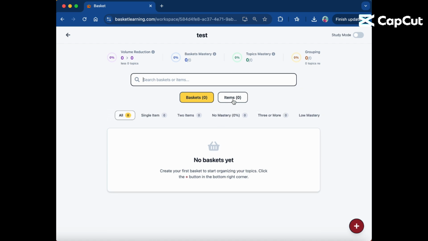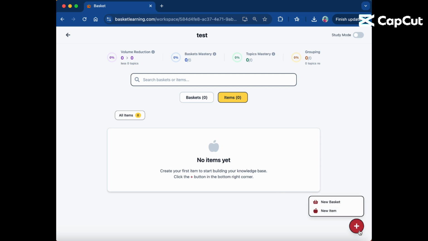In the Items tab, all your items or topics live here. These are the items you'll place in baskets. If you want to add a basket or an item, just click the little plus icon at the bottom. It's super simple. Up top, you'll also spot the Study Mode toggle. That one's great when you want to quiz yourself and hide the answers. And just next to that, there's a Stats section. That's where you can keep an eye on your progress over time.